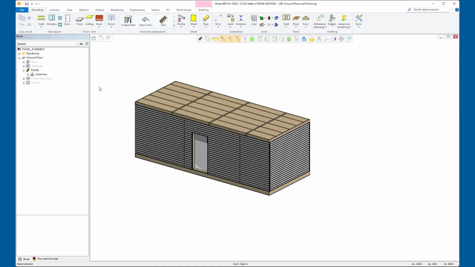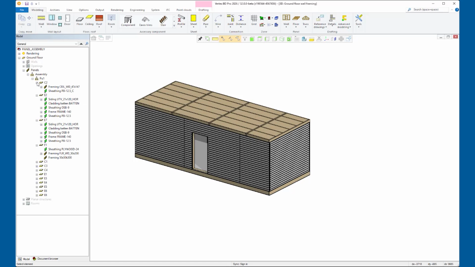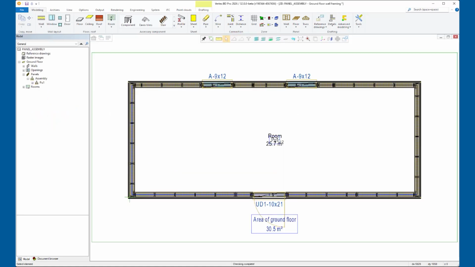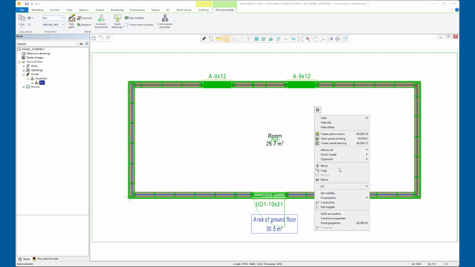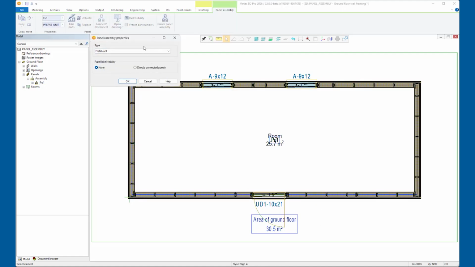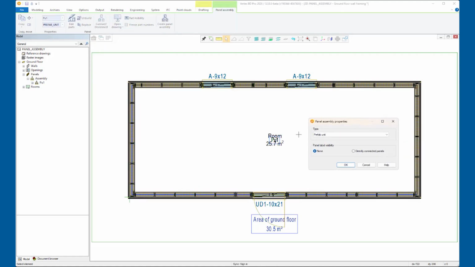BD creates our assembly instantly, and it can be found within our model tree here with each of the selected panels as specified. Let's switch over to our 2D view. We can define our label visibility by selecting the panels and right-clicking and selecting the panel properties option as shown. Currently, there are no separate labels visible. If we select the directly connected panels option and press OK, our panel labels will now be available in the 2D view.